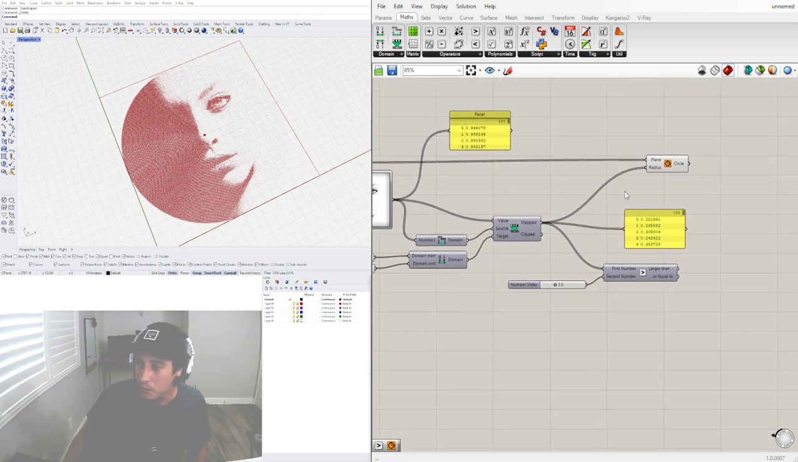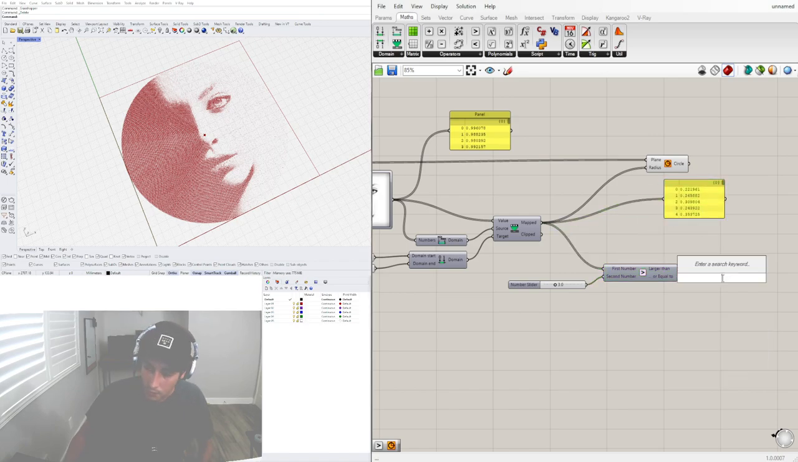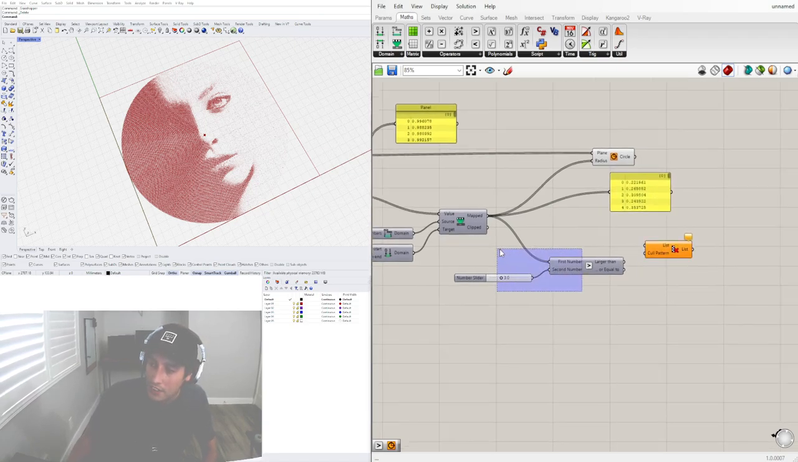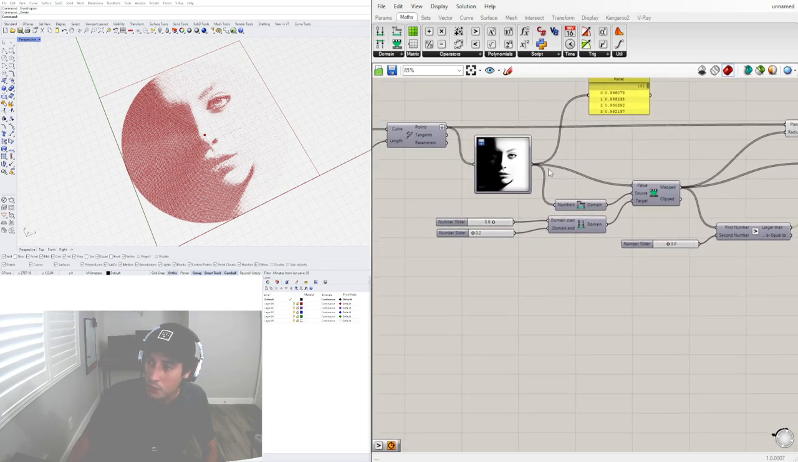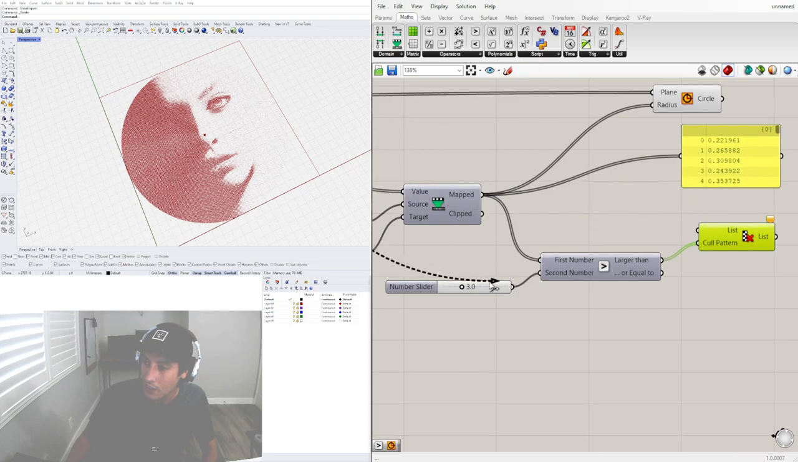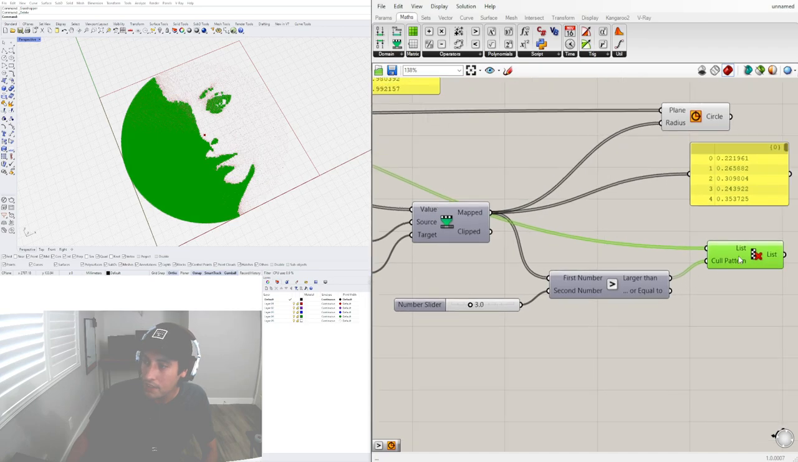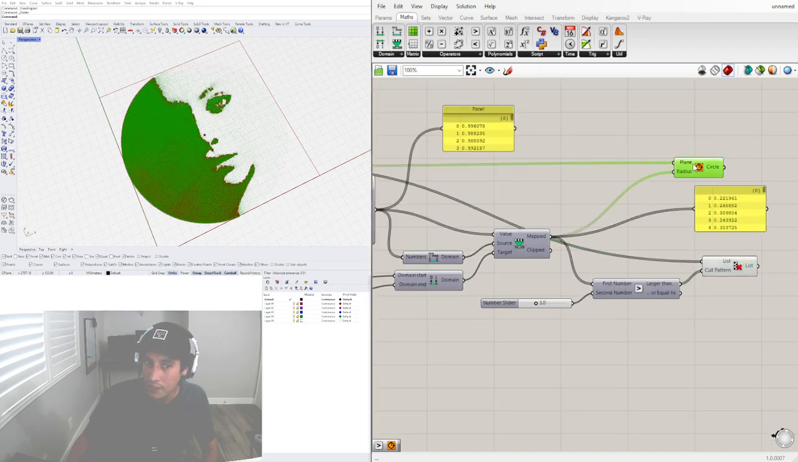First thing we'll do is, now that we have these larger than numbers, it's a true false, and this will now pull the pattern. So we have this list, larger than, and this is going to be the cull pattern. And the list is going to be the points, because we want to remove the points that are using the image sampler smaller than 3. So let's now go to the circles that we had, disable preview. Now let's look at this pattern.